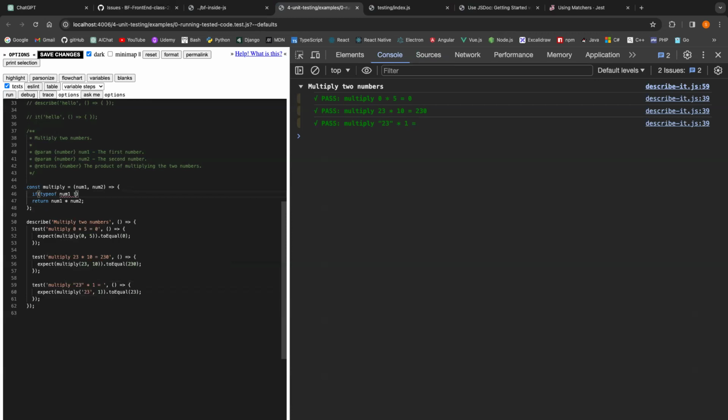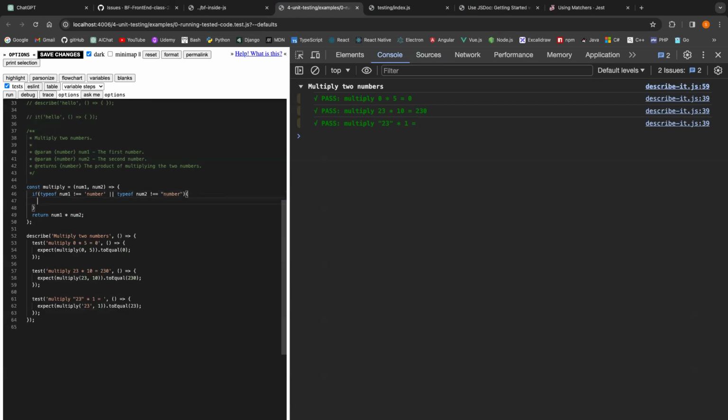is not equal to the string "number", or typeof num2 is not equal to a number. So if one of them is not a number, then I need to do something. So I can here throw, that's how we throw an error in JavaScript. Throw new Error. Or here actually, what's the error here?